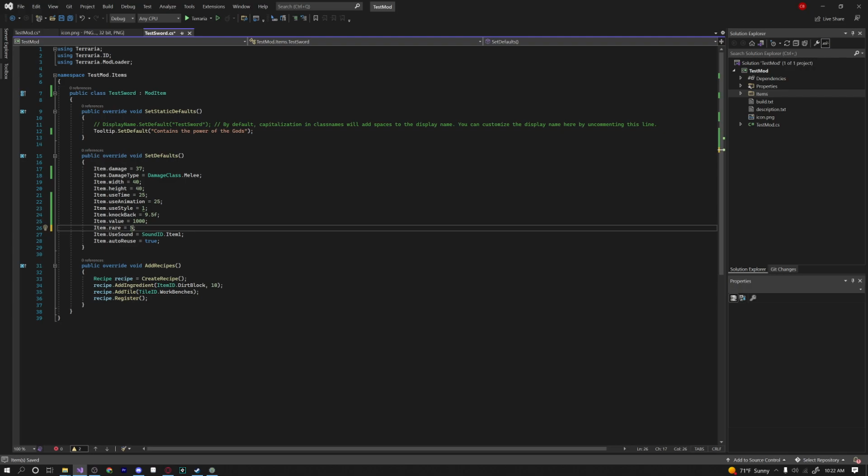I actually have a lot of these memorized because of how many times I've been coding Terraria. But we'll just set this to 3 for now because this is a pretty powerful weapon. And then the use sound is the sound ID of item 1. So the use sound can be whatever you really want. It can be item 25, 1, 2, 3, whatever. But item 1 is the sound ID for a sword swinging.